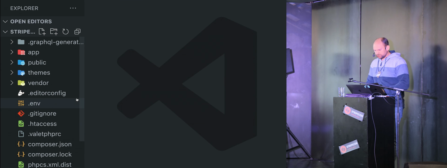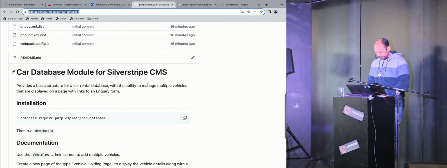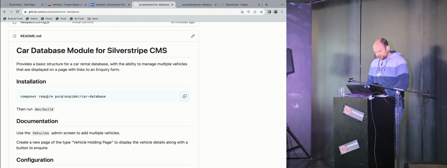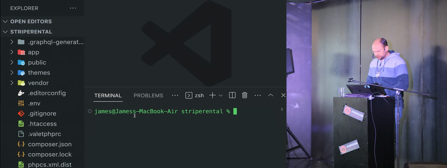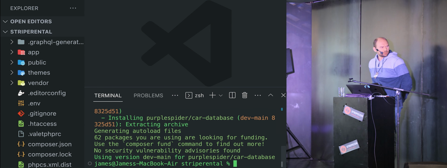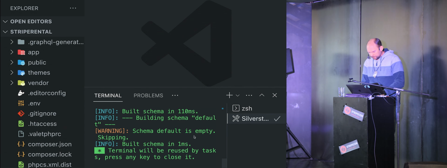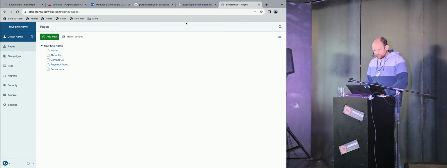Right, let's install the module, see if it works. So how do we install it? Well, let's read our own README. It says, composer require purple spider car database. So I'll copy that, open up a terminal, pop it in, and it will install the module. Hopefully not too slowly. Perfect. Do a dev build, of course, because that's what it says next. And let's go and refresh our site.